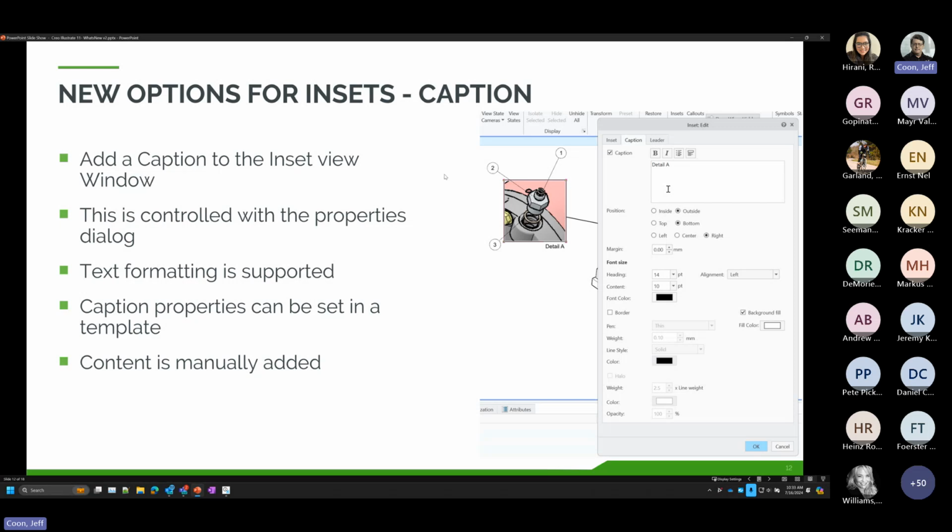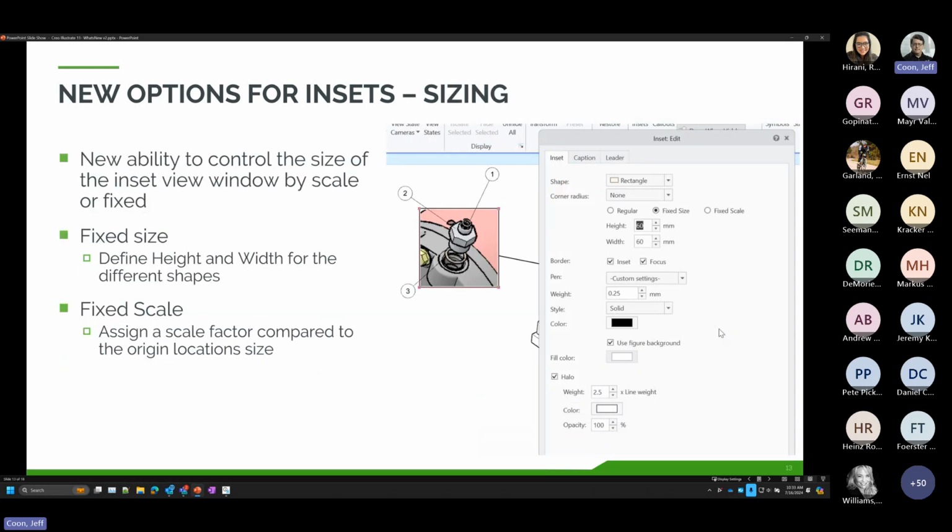All right. Another inset one. This kind of goes back to defining proper templates and standards again. But with this one, you can now pre-specify sizing. So if you want to have your inset view be a fixed size, you can say that. Regular is just what we have now, where you dynamically say what you want it to be when you do it. Or you can do a fixed scale, at which point it does a percentage, or gives you a percentage value.